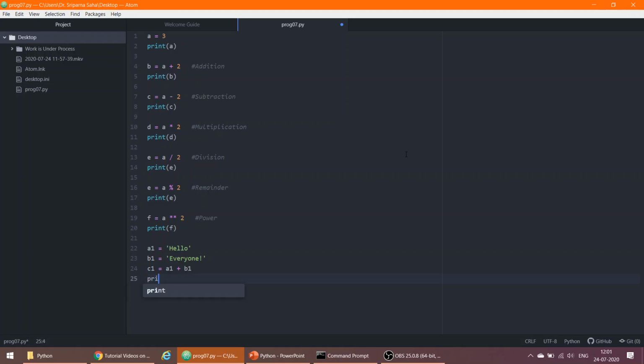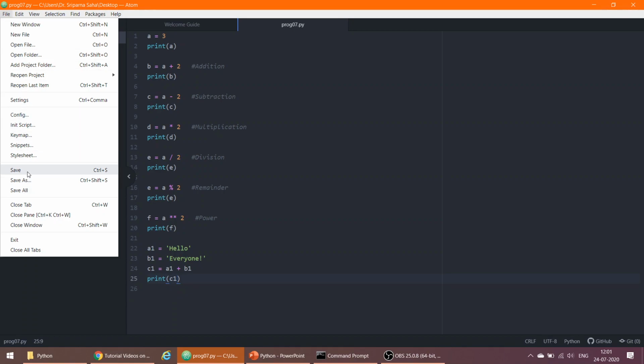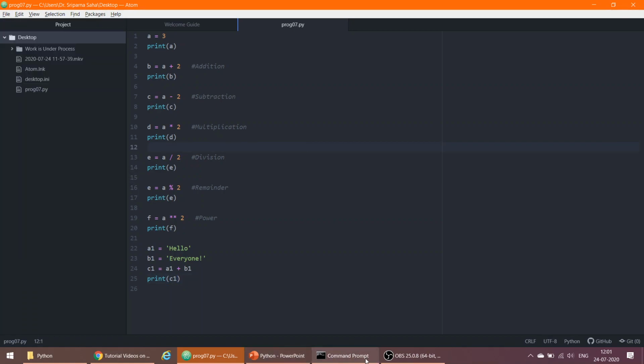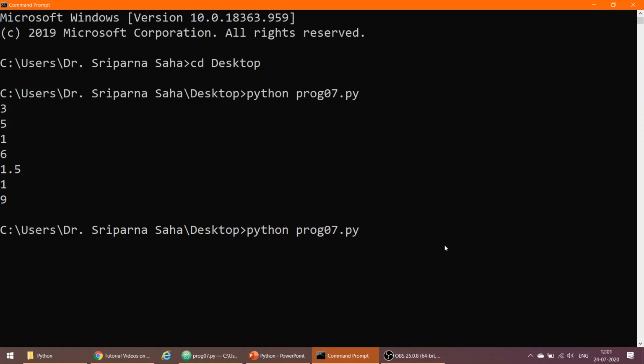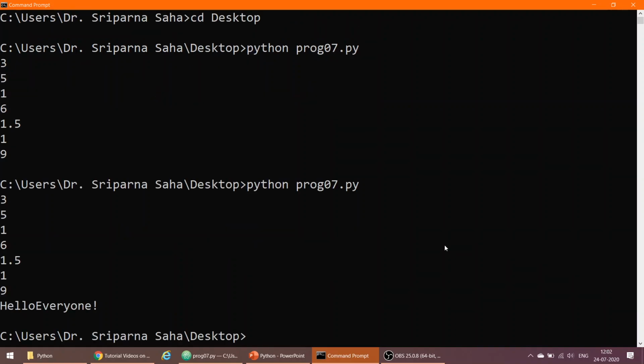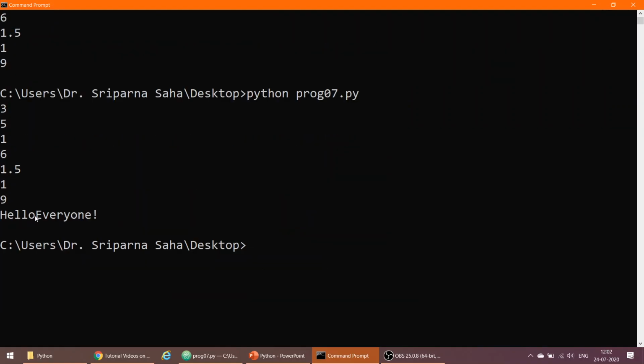Now print c1. Now I will be saving it. I press Ctrl plus S to save it, otherwise you can save it from here. So now I will be running the same program. So same program, see, this is the result, hello and everyone, there is no space in between. This is taken as a single word.